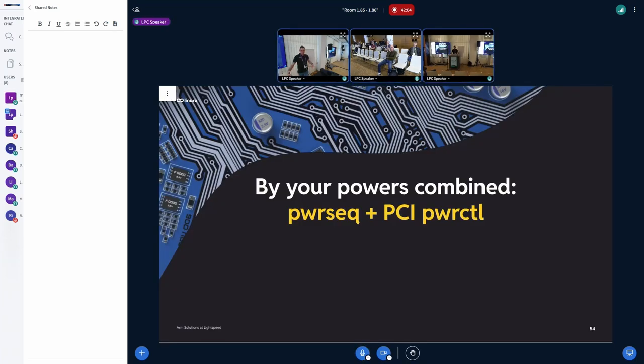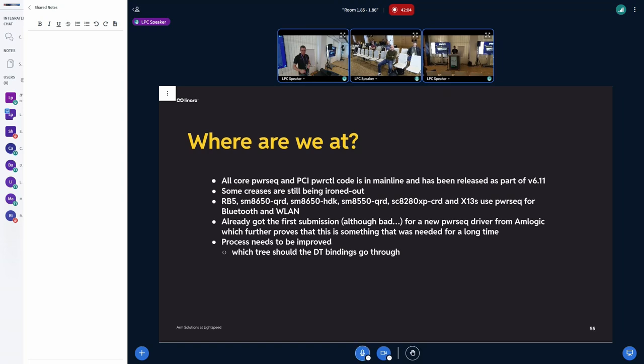And when we take both those things together, we end up with a very nice, very small power sequencing PCI power control driver. And this is what we're using to enable support upstream for Qualcomm Bluetooth and WLAN chips. This all has been merged into mainline. It's been released as part of Linux 6.11.